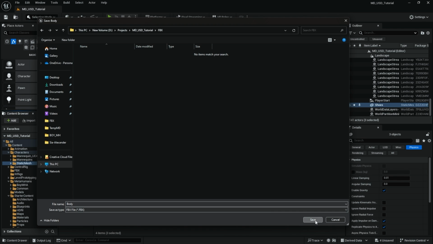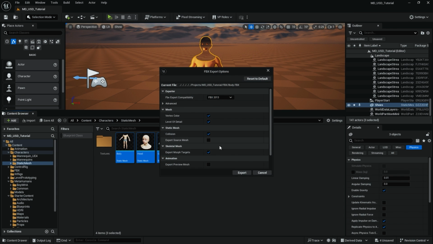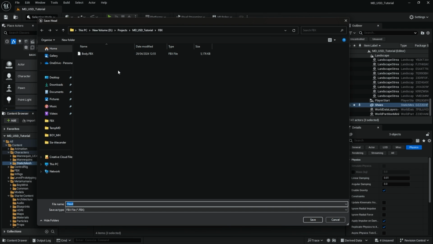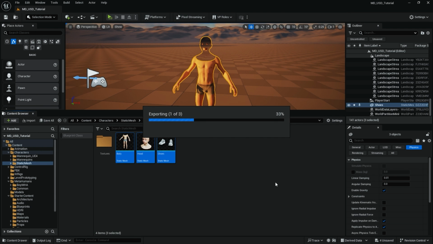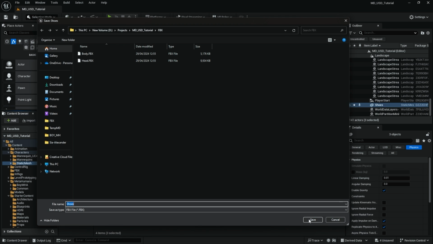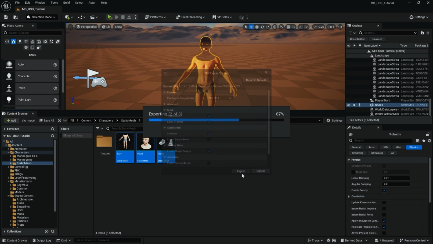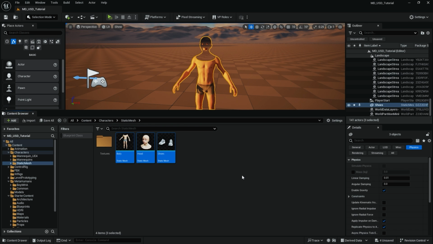I'm going to call it body, and then I'm going to just export, and then it's going to prompt me again for the head, export, and of course the shoes. Export. That's it. We can now leave Unreal Engine.